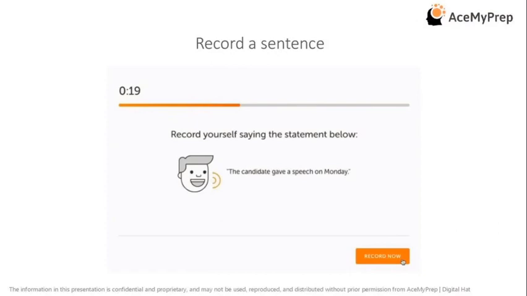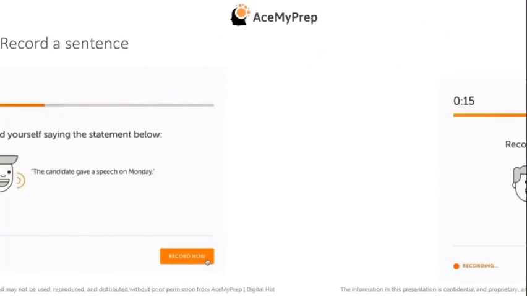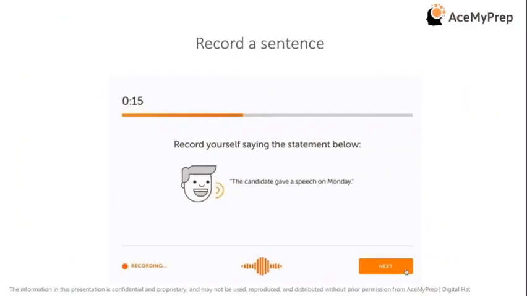Record yourself saying the statement below. This is the statement that you have to record. Once you click on record now, it will show an option like this, which means it's recording, and you just have to read this sentence out loud. It's as easy as that. It sounds very, very easy, right?